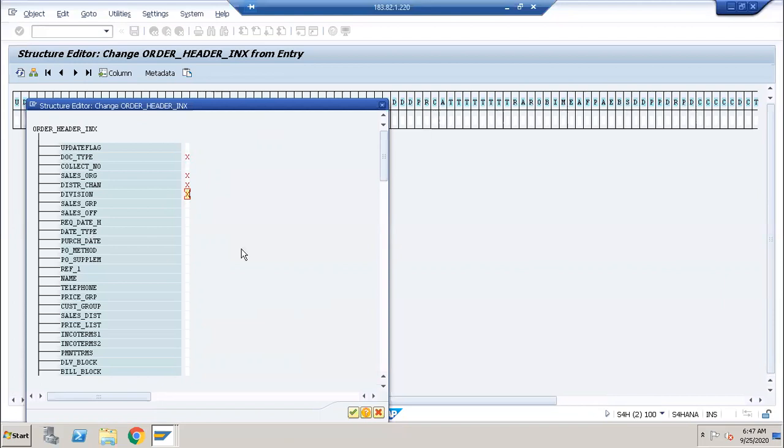In the first work area, the fields in which I have passed the data will all come here, and we have to pass X. For which fields we have passed the data, for those fields we have to pass X here. And here the updating flag is coming. Updating flag means, if you are inserting the data, then you have to pass I. If you are changing, modifying or updating some data, then you have to take U.